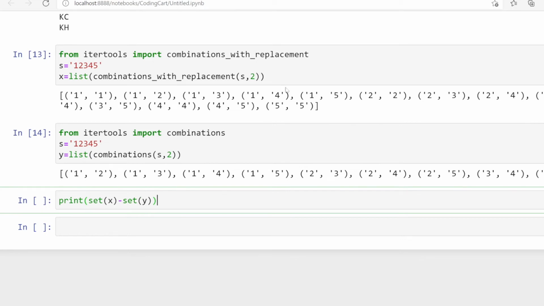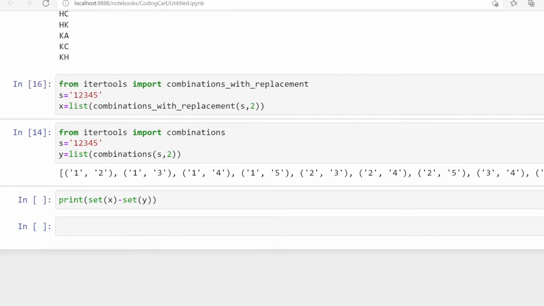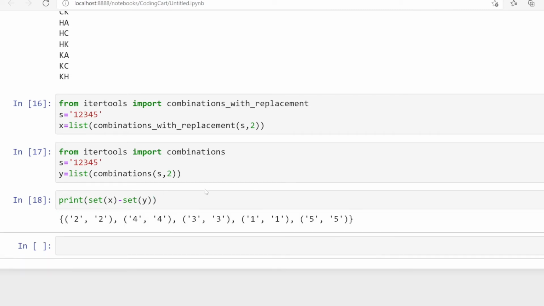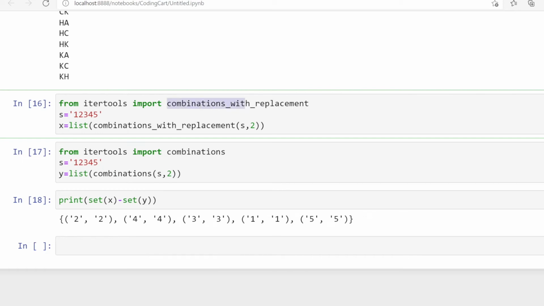Now let us execute from the top so that x and y values are updated. Now control is in this line. Now let me execute this one. Now when I executed, you can see here we have got only the individual values which were taking part in the combination, like 2 2, 4 4, 3 3, 1 1 and 5 5. So I hope you understood what actually this combination with replacement has different from this combination.